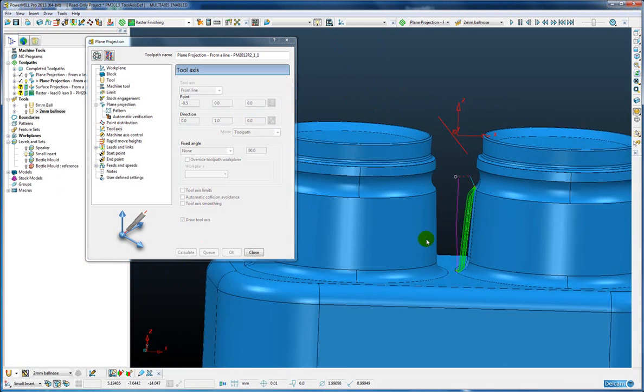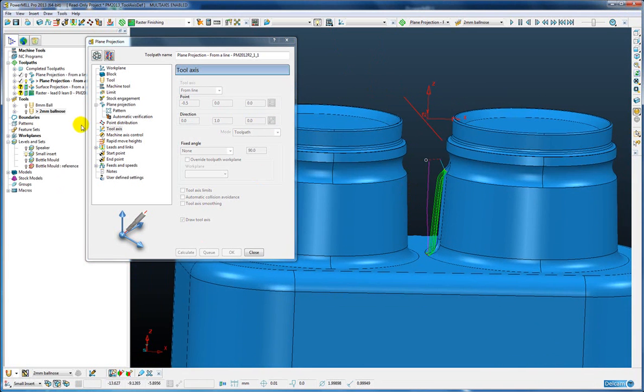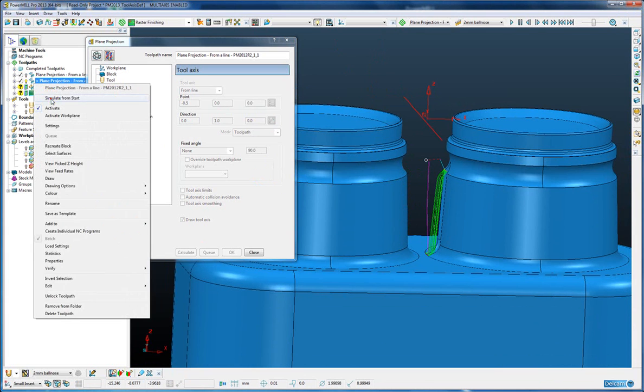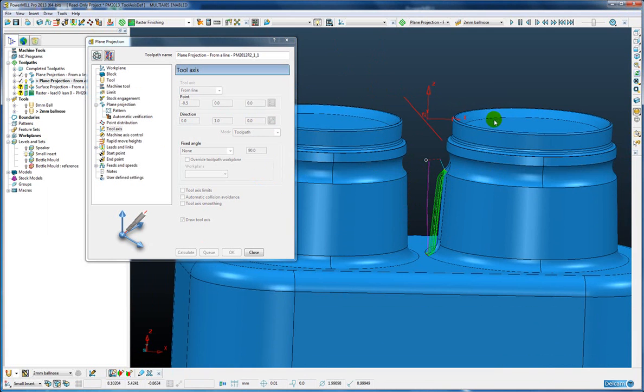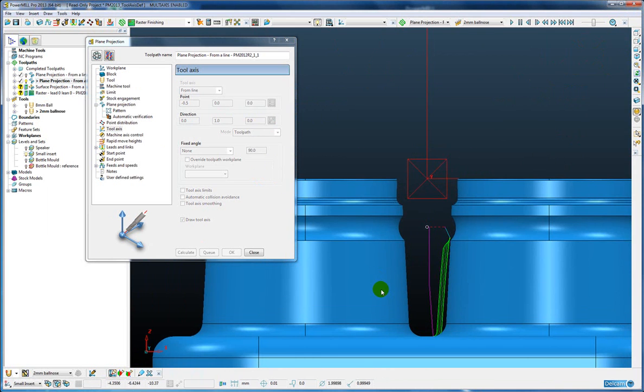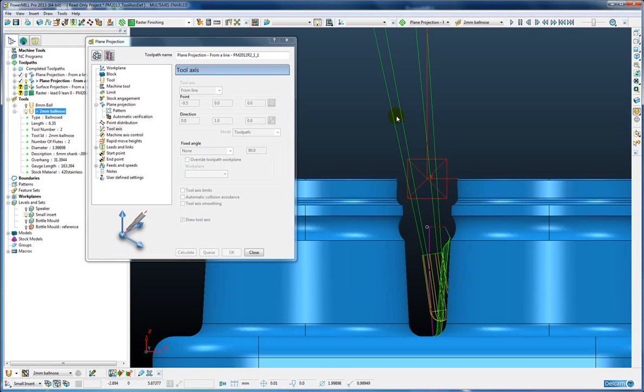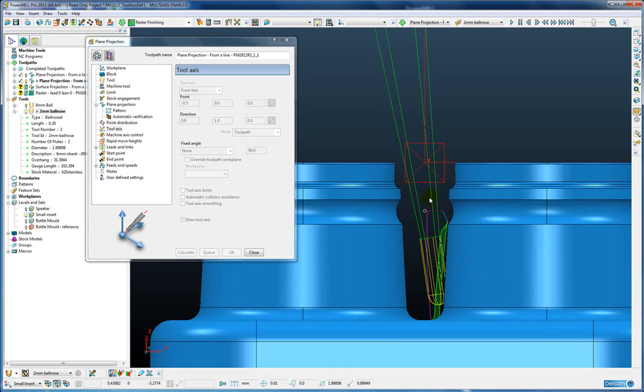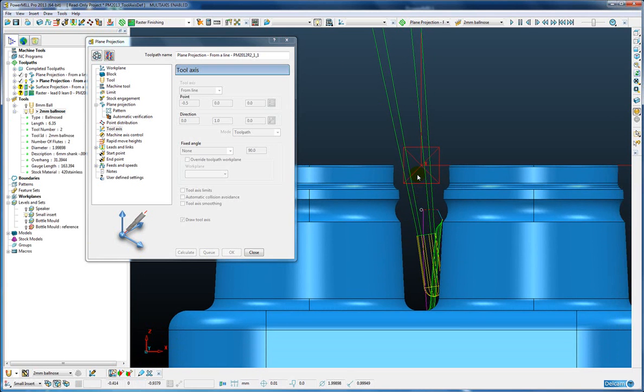So you can see now we have a much neater toolpath that looks correct. And if I simulate from the start this time and view from the side, just draw my tool, you can see now that the toolpath is exactly where we want it to be.